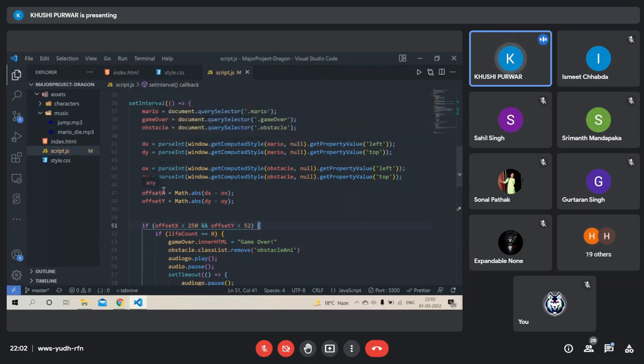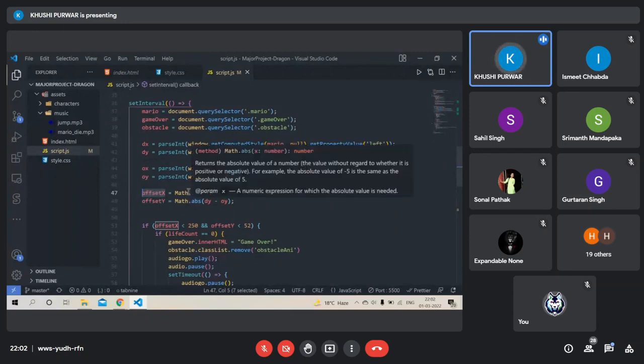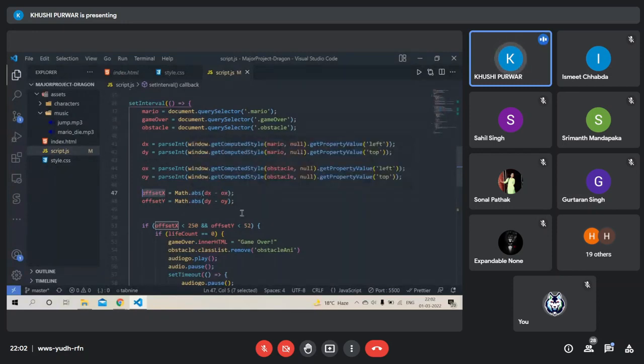So we have taken the Mario left, Mario top, obstacle left, and obstacle top. After that, we are going to calculate the difference between them. First, we take the difference of Mario left and obstacle left, and I'm going to store that value in offsetX. After that, I'm going to take the difference of Mario top and obstacle top in offsetY, and for Y, I'm going to take the absolute. If the value while subtracting is negative, this absolute function will convert it into a positive value. Meaning if the output is -10, the absolute function will give me 10. So this is the absolute function part.